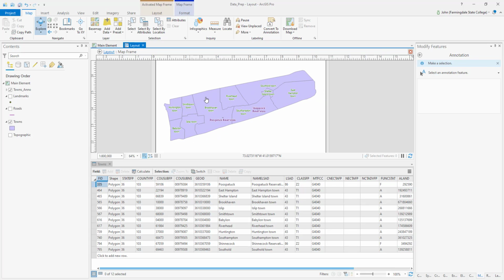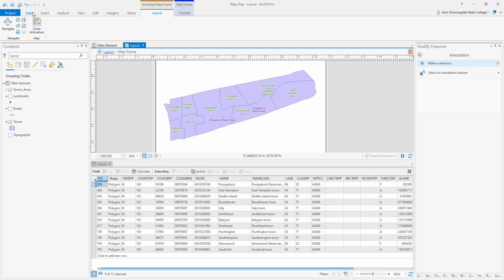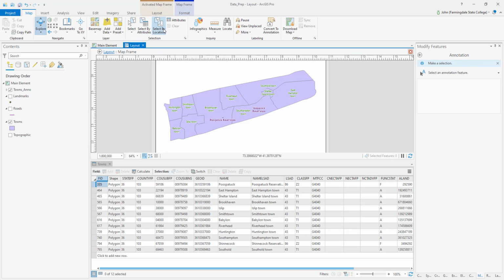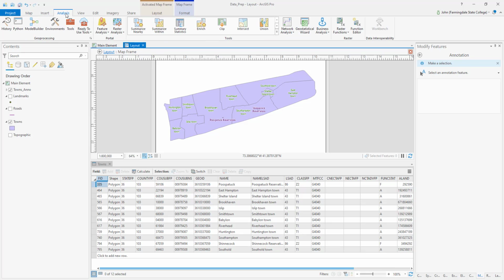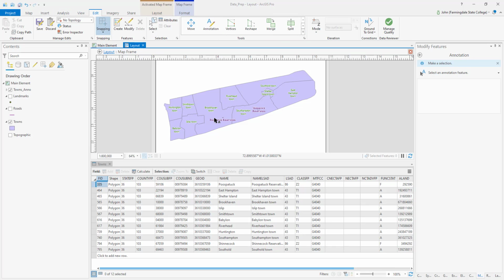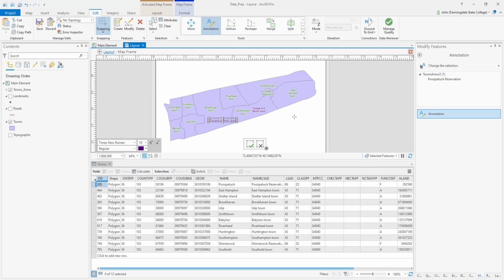Now I do want to make one point about annotations, and that's this idea of the map frame in the layout view. I'm going to go ahead and go back to, sorry, Edit, Annotation. I want to actually edit this annotation. So I'm in the layout view editing the annotation right now, and I want to show you what happens if I try to move it outside of the map frame. You'll see that it actually disappears.